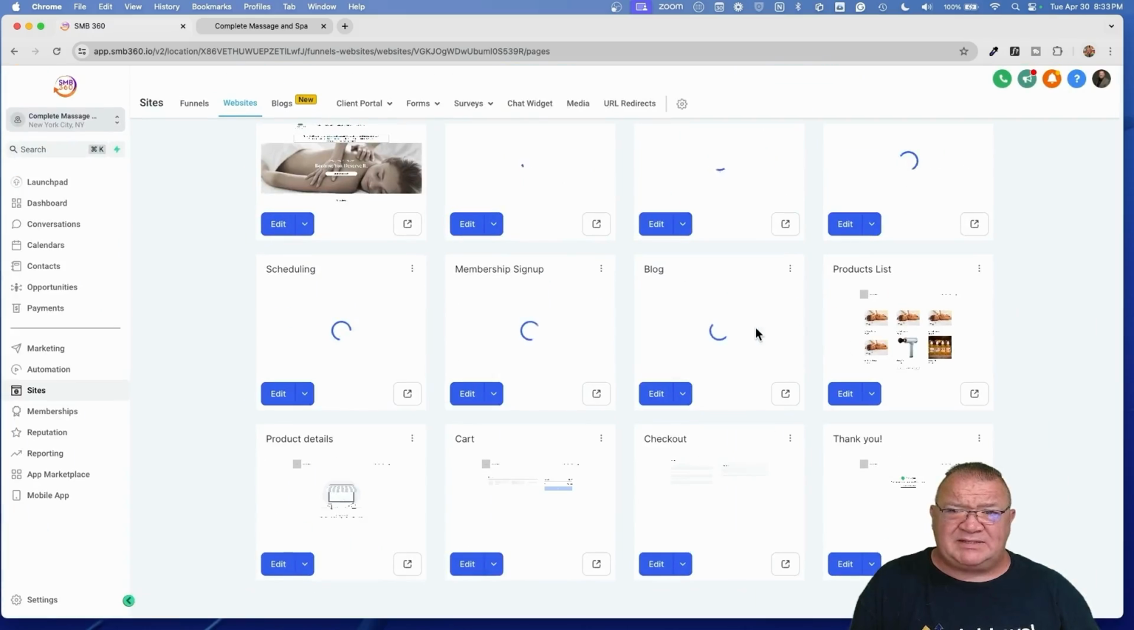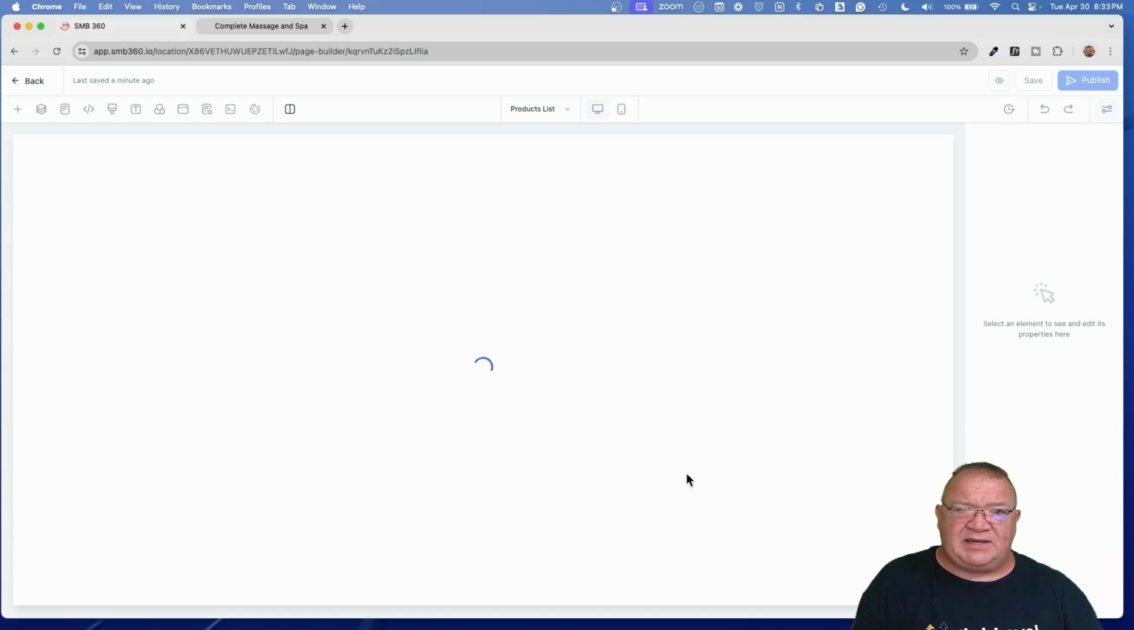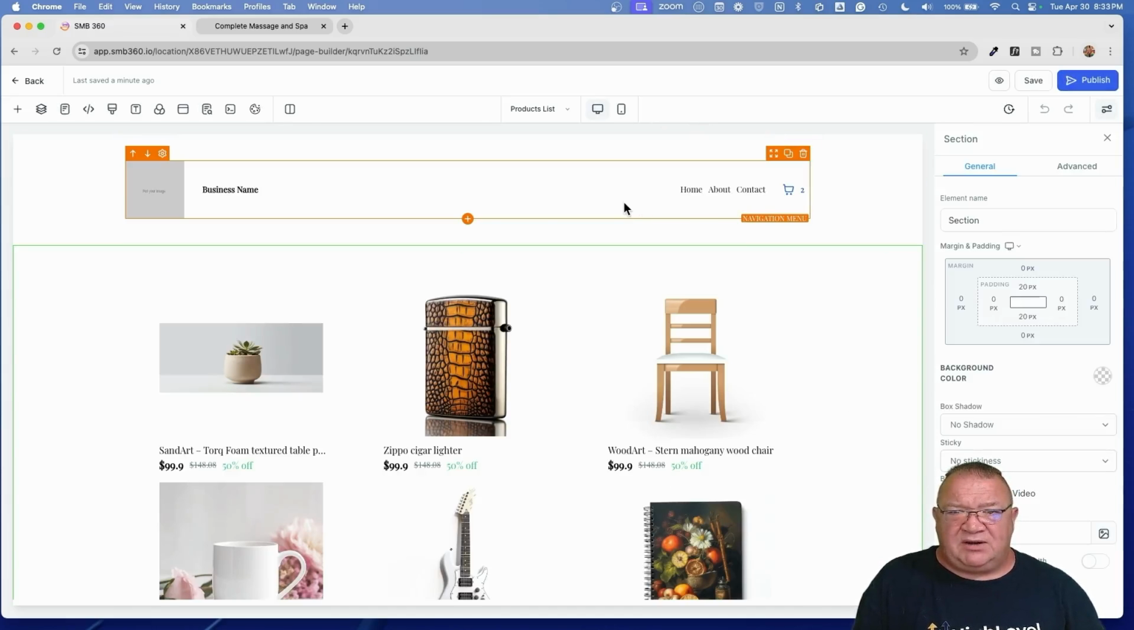The bad part about this is that you are going to have to do some customization on these particular pages, because if we edit this, I'm going to go back into the product list page. Notice that this has a generic header on it. It requires a business logo. This is kind of what you would expect to see, but it doesn't have your site's header on it.